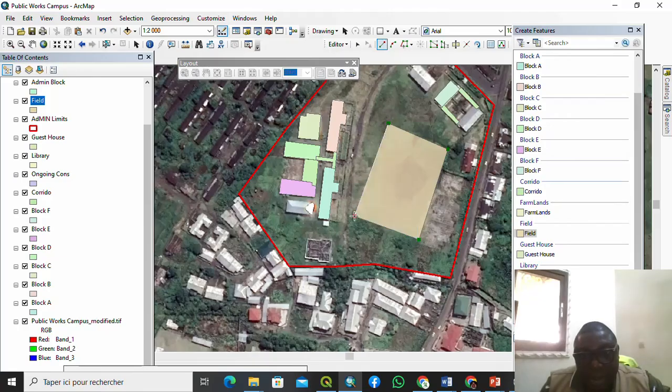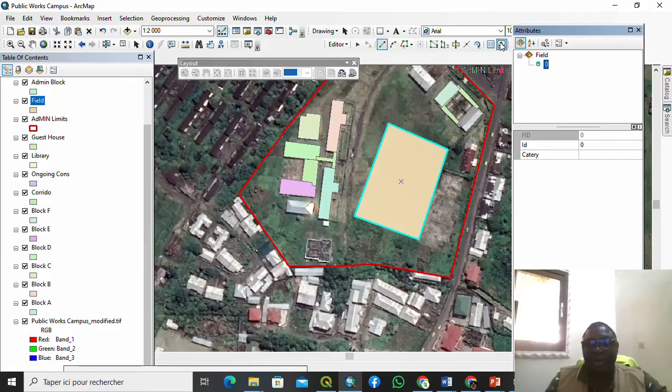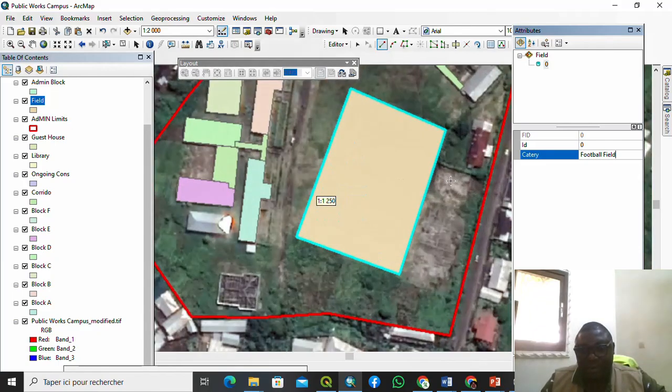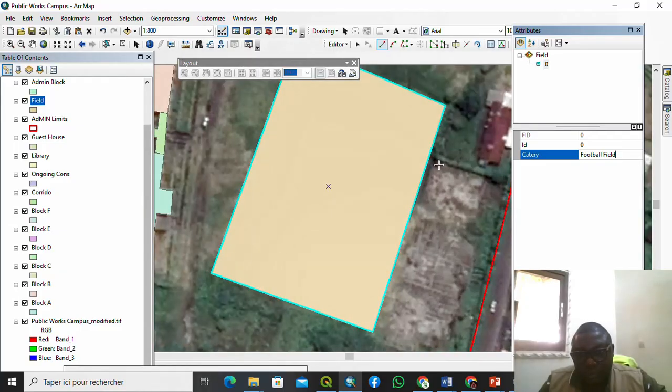Okay. Enter. We go now for the category. I can write football field. Okay. Then now we have another one. Just beside the football field, you have the volleyball field. Some few meters away.